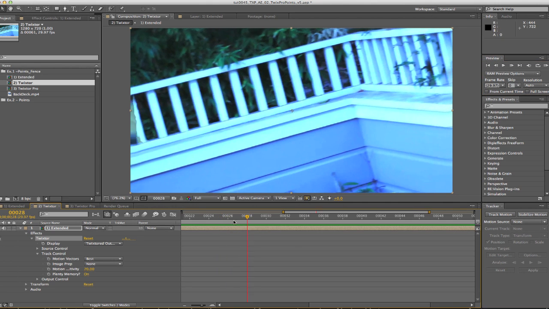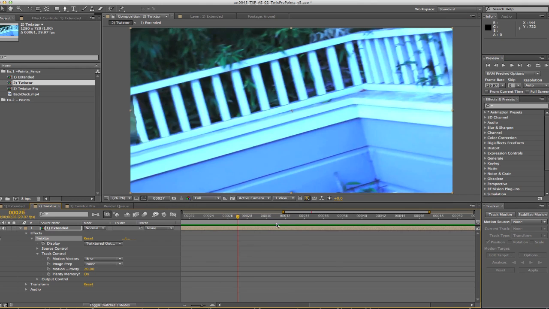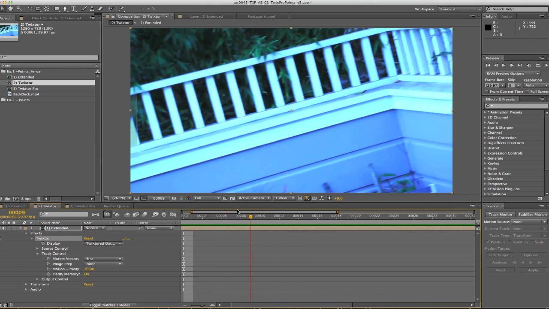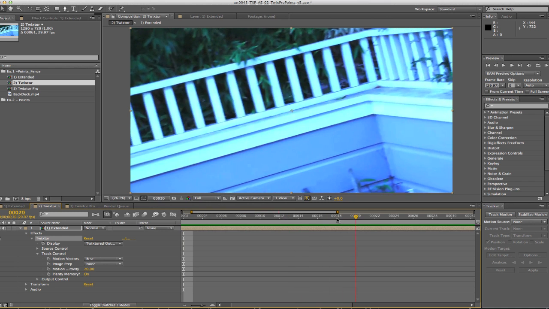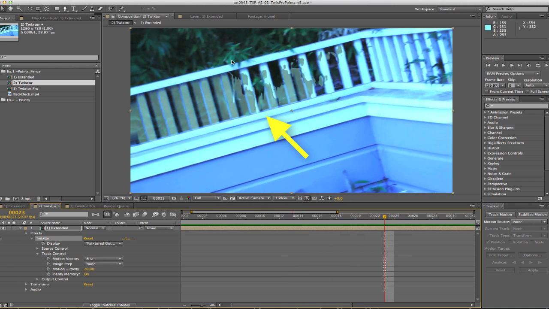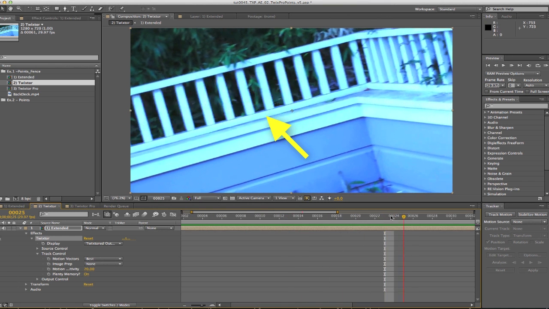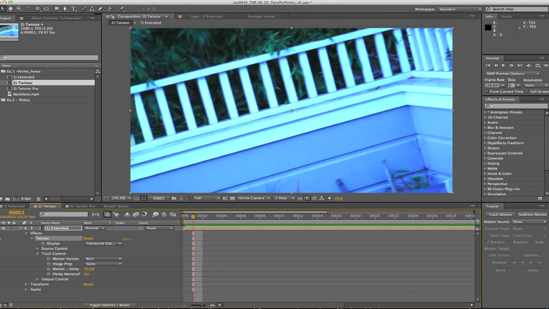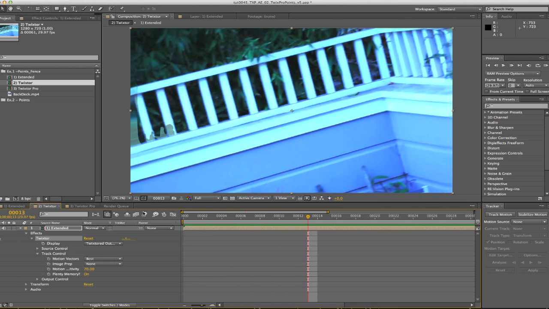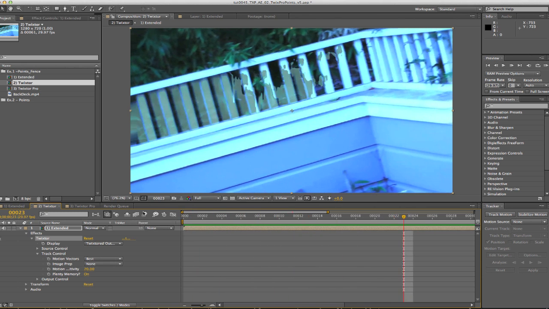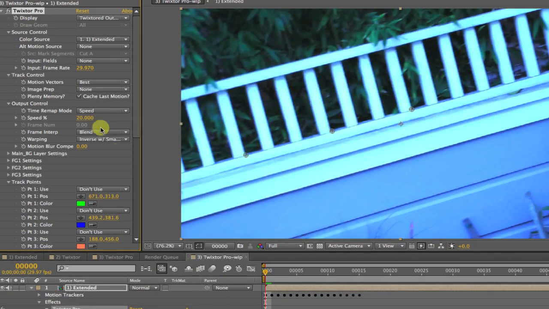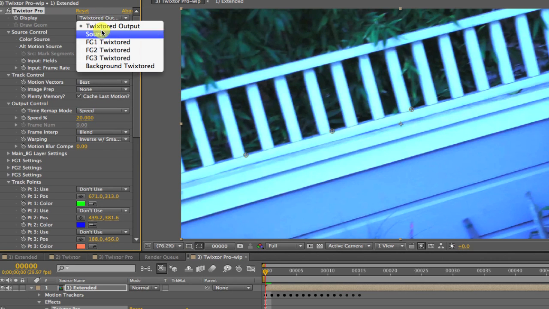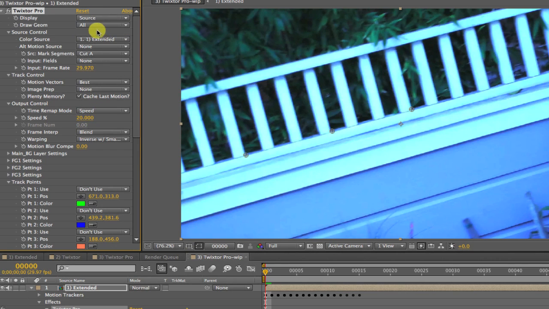In this first example, let's look at this shot we've retimed to 20% without using points. You can see the ghosting and warping that occurs. Now let's take a look at how we can improve the result of this shot using tracking points. I've copied the original Twixtor shot that I just showed you, so we have already added Twixtor and set the speed to 20%. I'm going to put the display on source to set points.